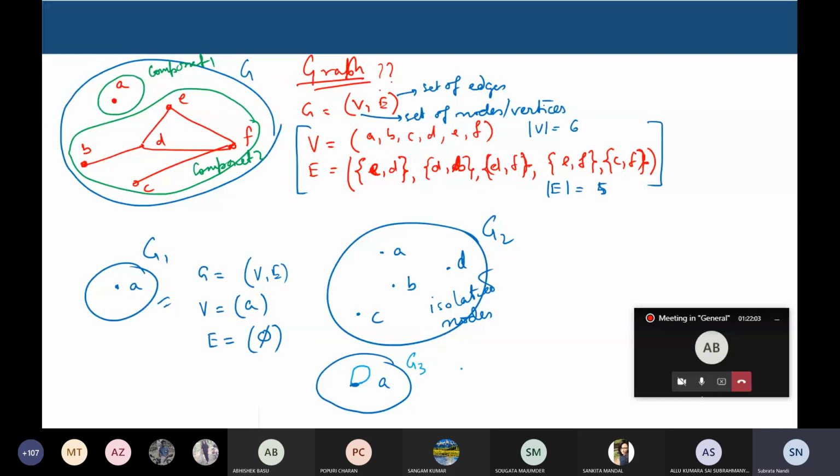So it is G3. So V is what? It is A. And E is what? Do you agree? Yes, sir. So this is a kind of self loop. You can say it's a self loop kind of thing. So that is also possible. So these are simple graphs, but in this case, an edge is connected to itself.